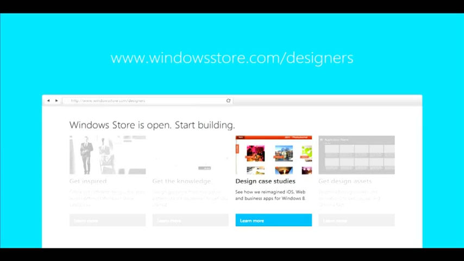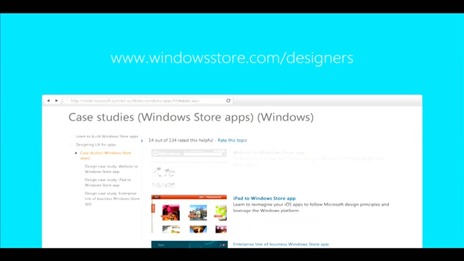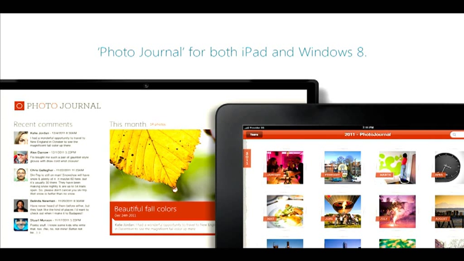So now let's dive into the actual topic, the iOS to Windows Store app conversion. And you can find all this information on the windowsstore.com/designer website. And if you go to design case studies and then you pick out iPad to Windows Store app, you can reference what I'm going to talk about today. So in order to explain that translation, we came up with a fictive app called PhotoJournal. And we designed that for iOS, and we also designed that for Windows 8.